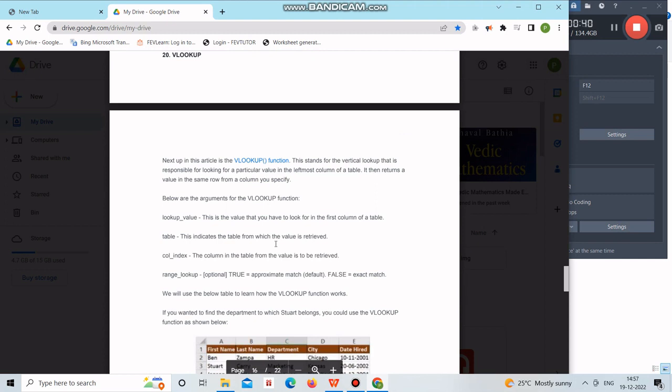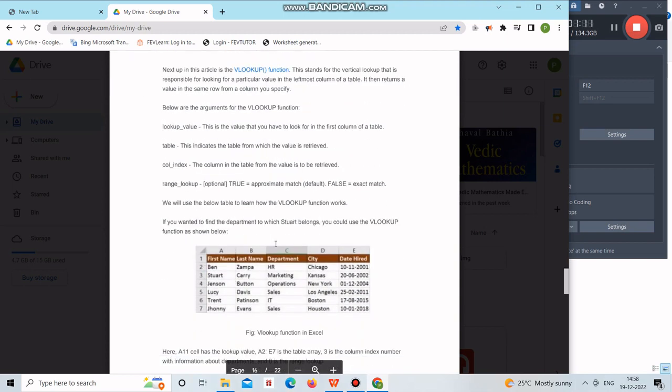Lookup_value. This is the value that you have to look for in the first column of a table. Table. This indicates the table from which the value is retrieved. Col_index. The column in the table from which the value is to be retrieved. Range_lookup. Optional. True equals approximate match, the default. False equals exact match. We will use the below table to learn how the VLOOKUP function works.